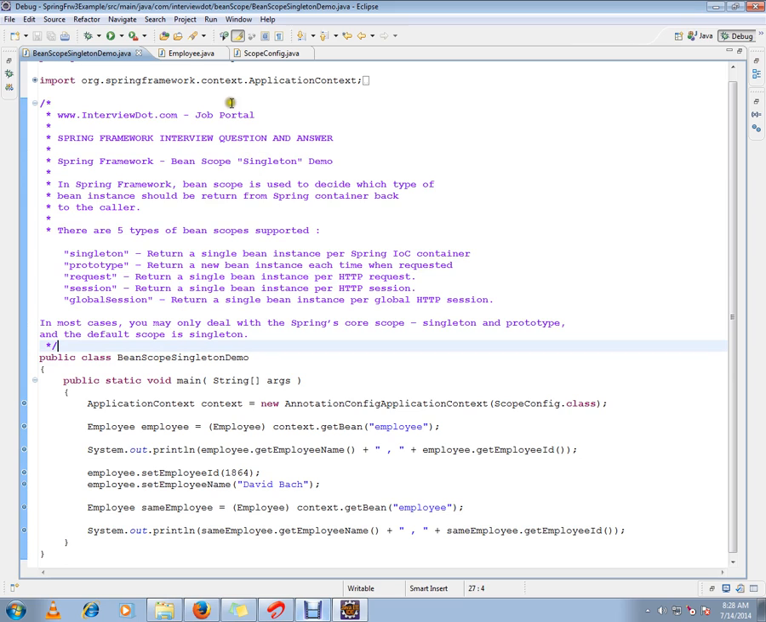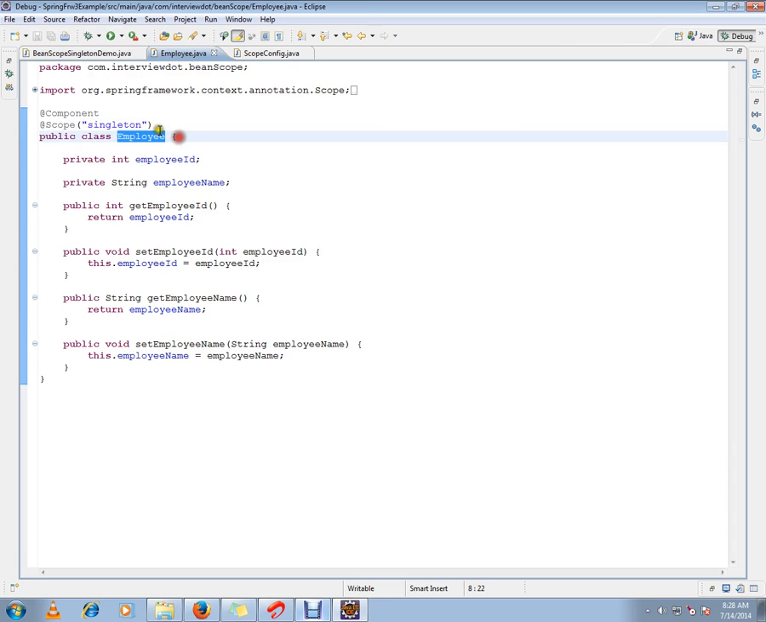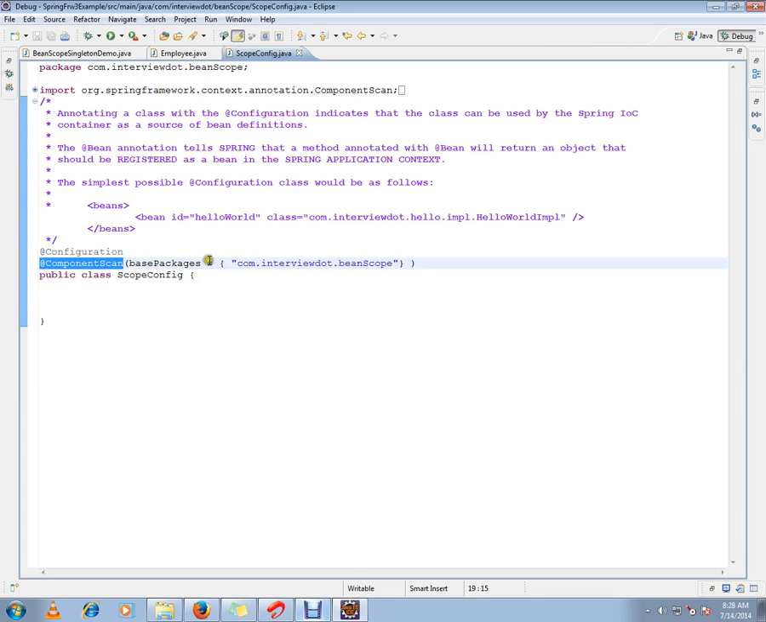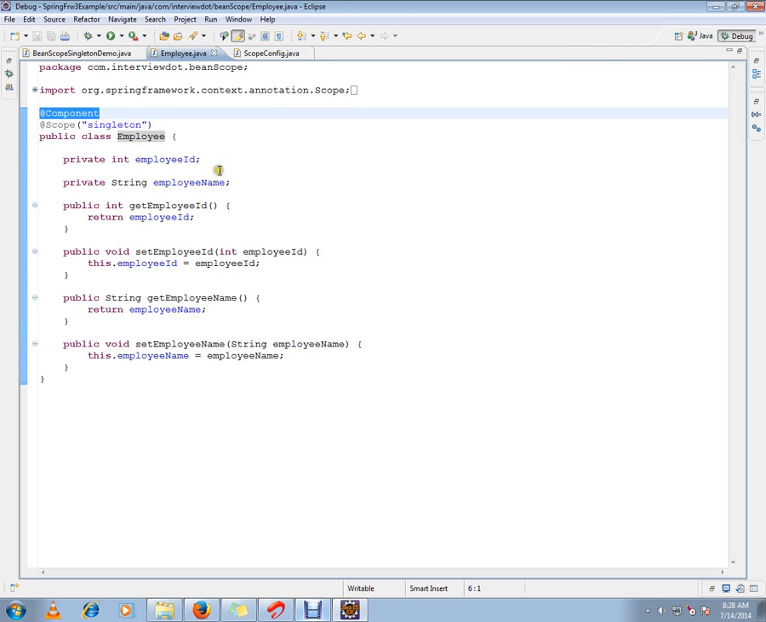I have written a very simple example to demonstrate singleton scope. I have a bean called employee. Why am I calling it a bean? Because I have marked it as component, and in the Java config file I'm scanning it. That means when I load this annotation config application context, it will scan these beans and register them as a bean in the Spring container. And now using the scope annotation, I'm marking it as singleton.